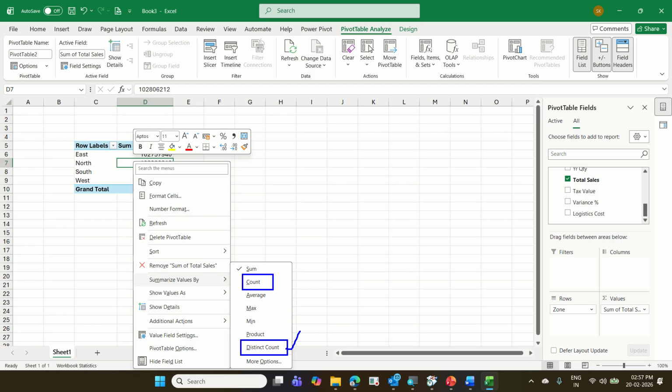For example, if a value is repeated, distinct count counts it only once. So count will count everything, including the duplicates. Distinct count will count only the unique values. Suppose the same invoice number is repeated twice. Distinct count will take it as only once, whereas count will take it as two. Distinct count is not possible in a normal pivot table. It is possible only through Power Query. If you are loading through Power Query, then it's possible. Okay.